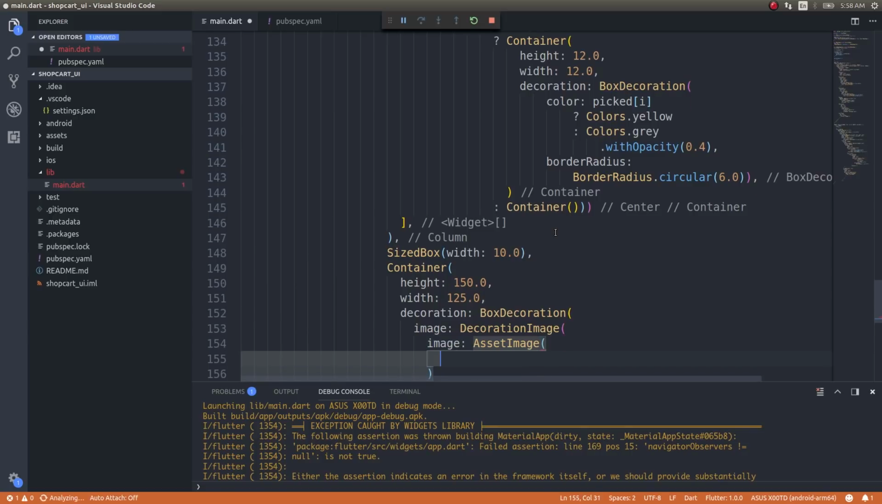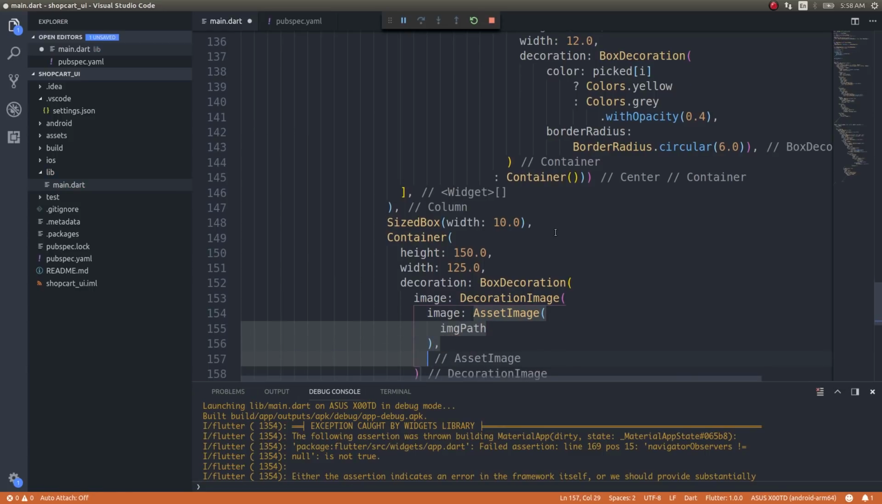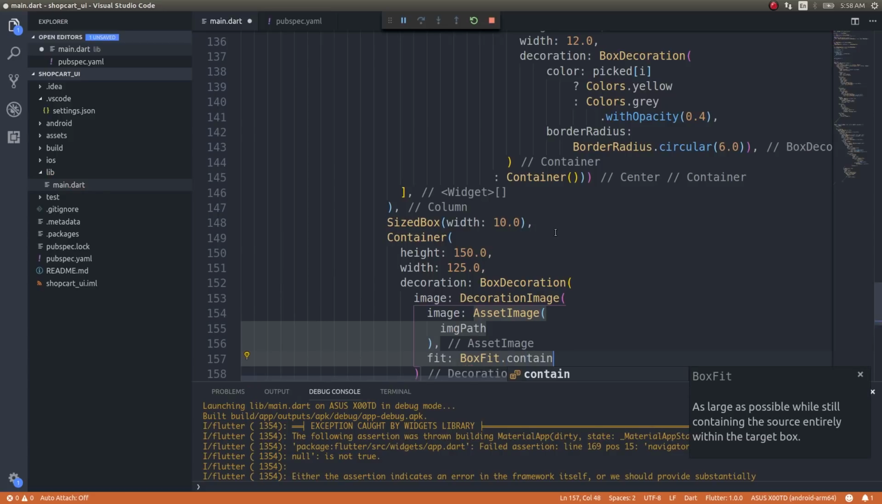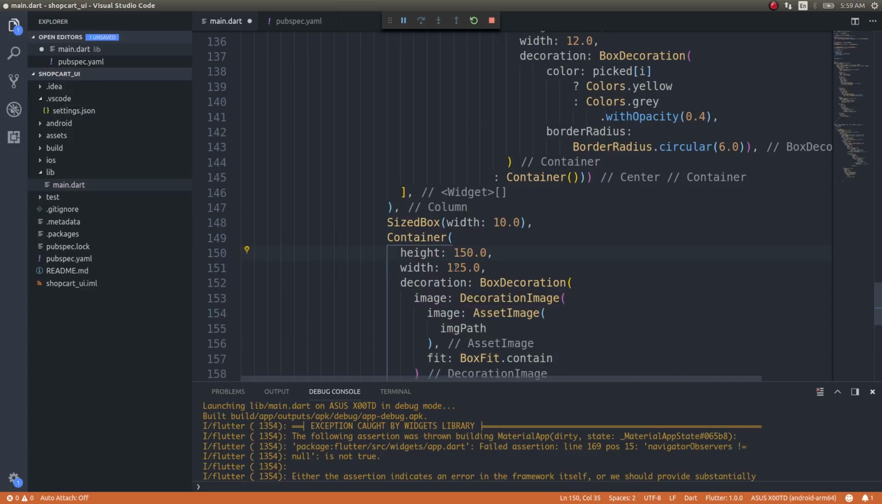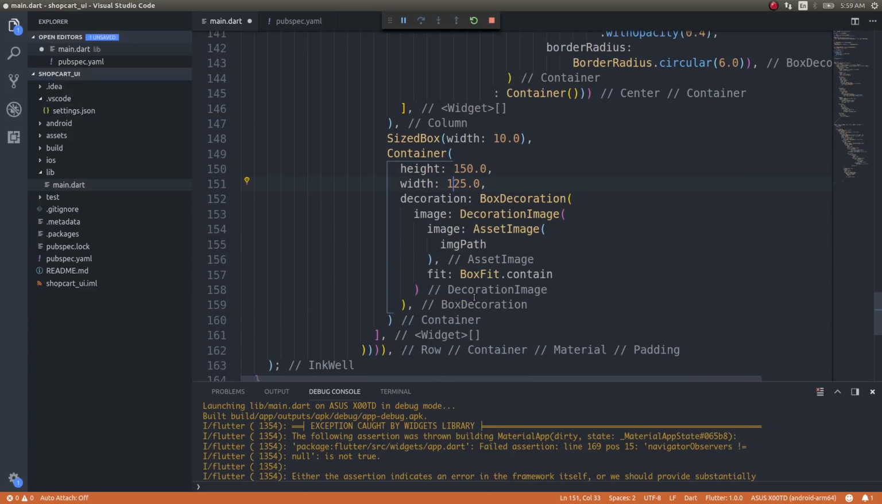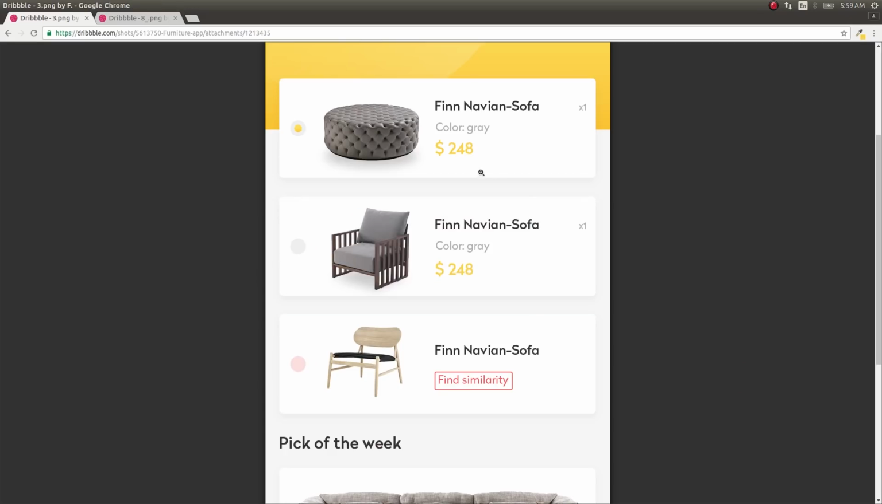Rather than relying on my intelligence, it looks like if I type it will be faster. Image path. Fine. And after this I'll give a fit would be box fit dot contain, so that even if the image is bigger, it's just placed inside this particular container of this particular height and particular width.